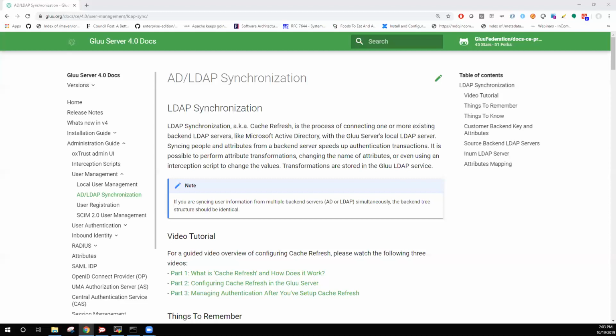So the bottom line is, a person who is going to configure the cache refresh must have administrative privilege in Glue server, and he or she will at least know various parts of their backend directory server. So basically, the cache refresh operation is divided into two sections. The first step is pulling users' information from your directory server, and the second step is to manage authentication.